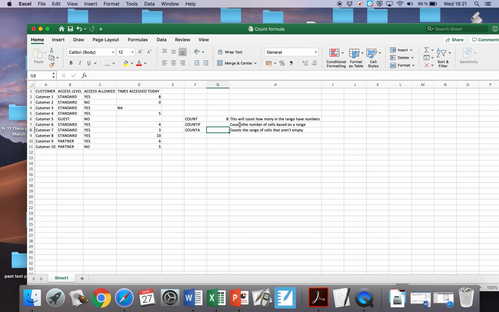I'll do count if last because it's a little bit more complicated. CountA is kind of the opposite of count. CountA will count the range of cells that aren't empty. So I will do equals countA, open bracket, select my range of cells, and close that bracket. I've got 9 cells that aren't empty: 1, 2, 3, 4, 5, 6, 7, 8, 9. Note one of the cells is a text value, NA for not available, but the rest have numbers in them. So that's the difference.